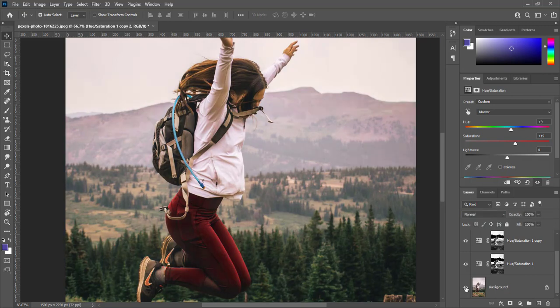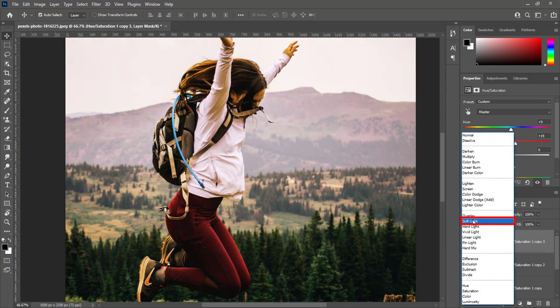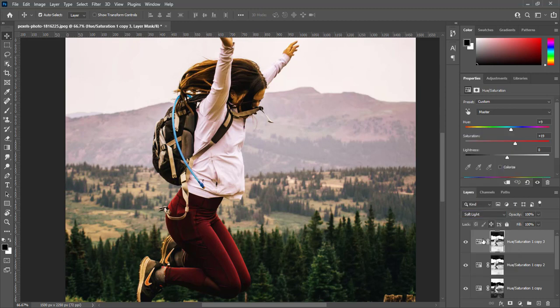Make a duplicate layer again of the top hue/saturation layer. Press Ctrl plus J to make a duplicate layer. Change the blend mode from normal to soft light. Click on the reset icon to reset all sliders. Check the colorize box and play with the hue slider to get a warm color tone. And increase the saturation slider as well.